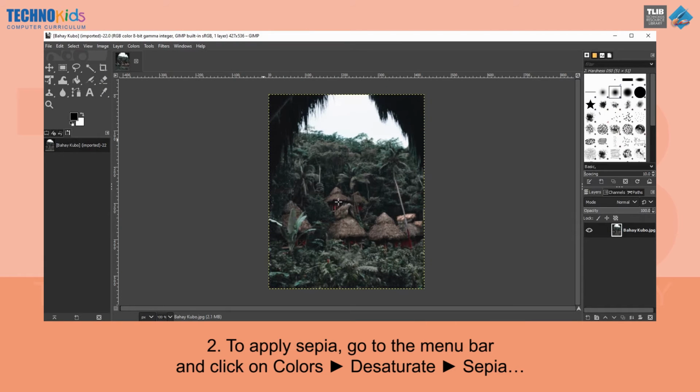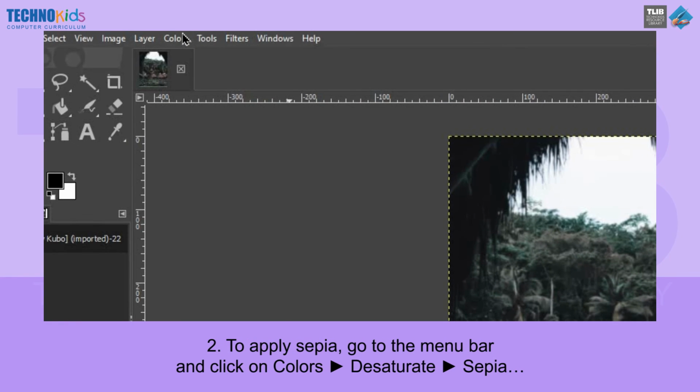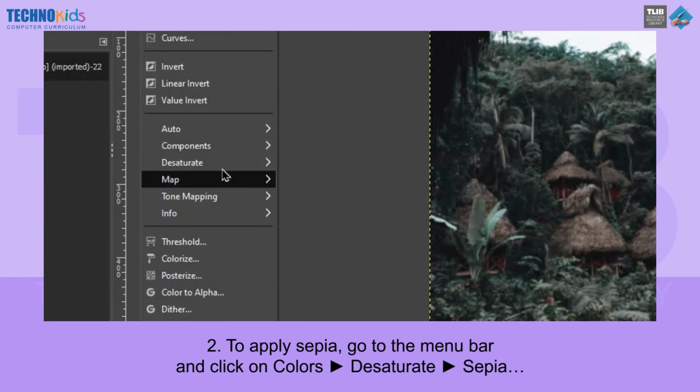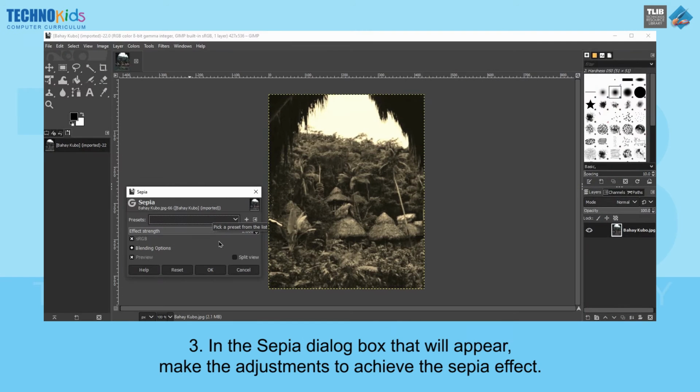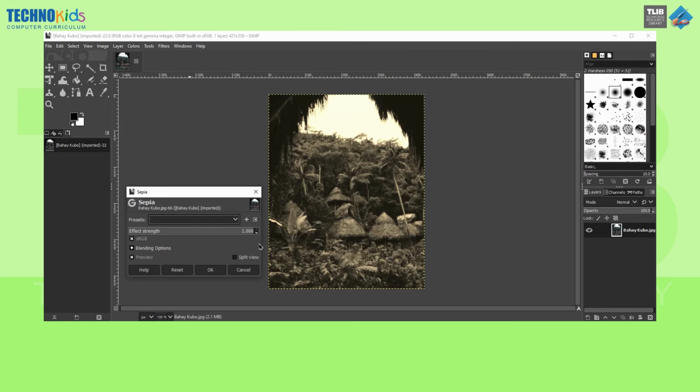To apply sepia, go to the menu bar and click on Colors, Desaturate, Sepia. In the sepia dialog box that will appear, make the adjustments to achieve the sepia effect.